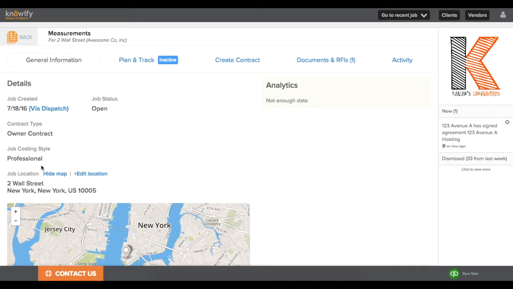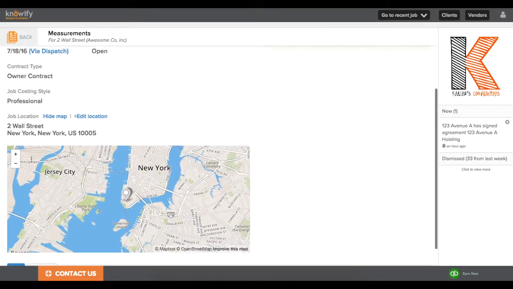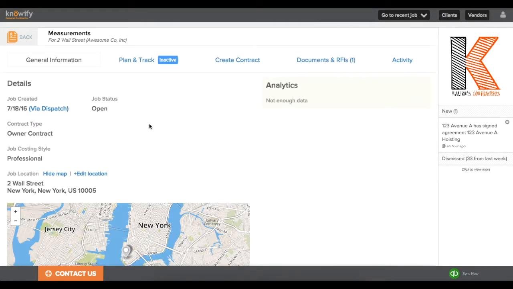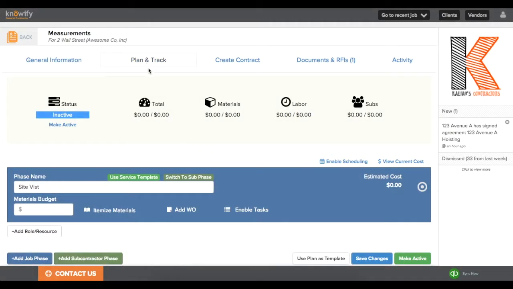You'll see that we created a job. The default will always be an owner contract in professional mode, but you can come down and edit this information if you need to. My Plan and Track section is currently inactive, but it's set up as a site visit phase. This is where any cost associated with the ticket will be allocated, as well as any comments that you submitted.